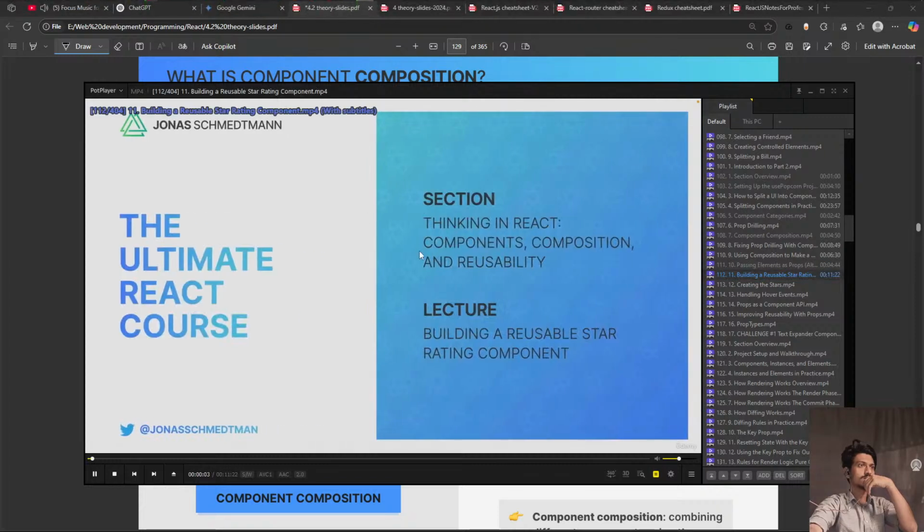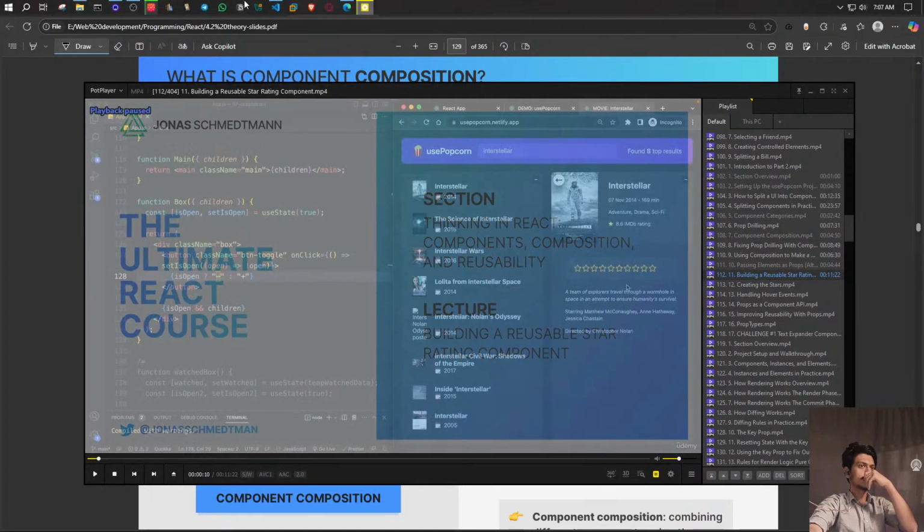Let's now take a break from building our project and build a small, reusable, and flexible star rating component.